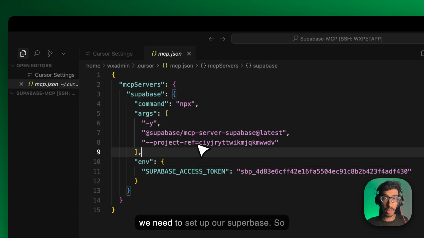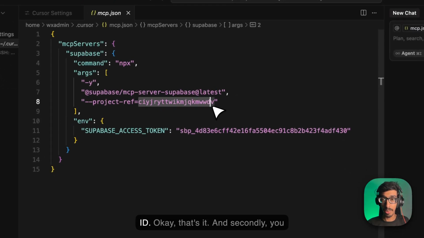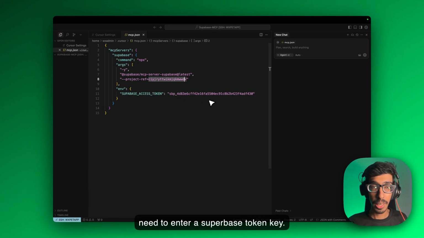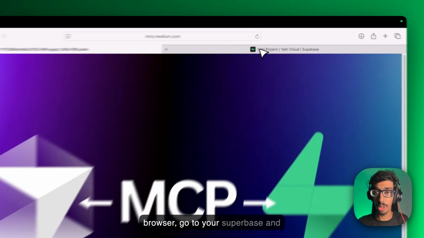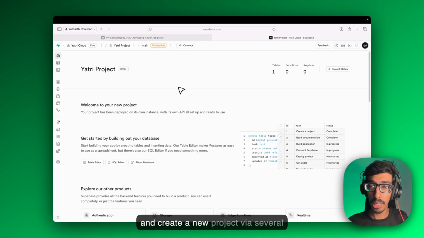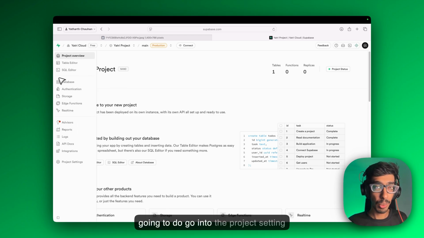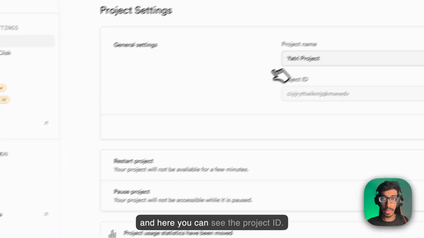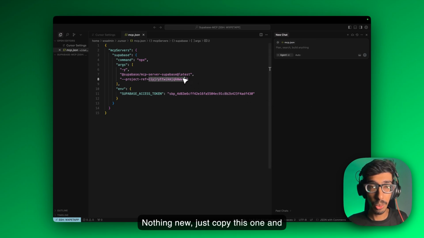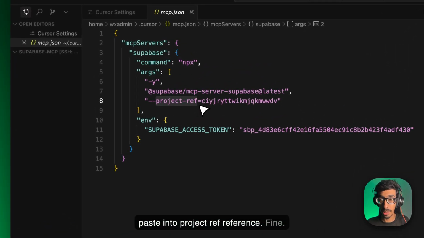So here we need to set up our Supabase. You need to enter your project ID, and secondly, you need to enter the Supabase token key. Now, how are we going to get these two things? Go to your browser, go to Supabase and log in with your email ID. Create a new project, which is very simple. Now go into the project settings and here you can see the project ID. You just need to copy this one and paste it into the project reference.